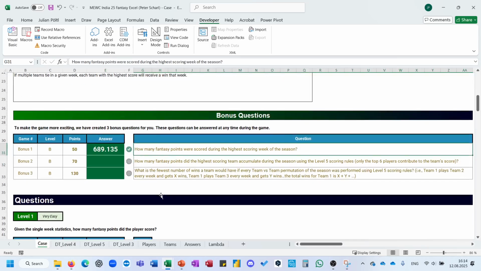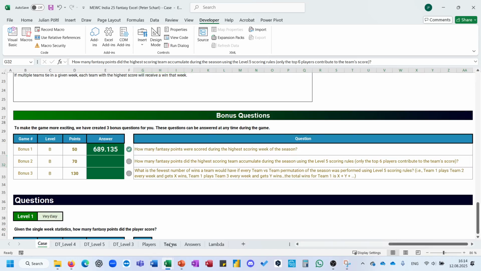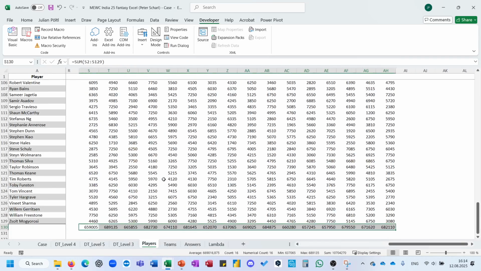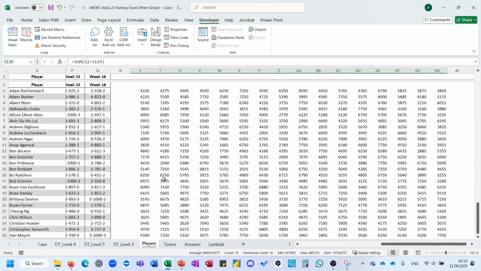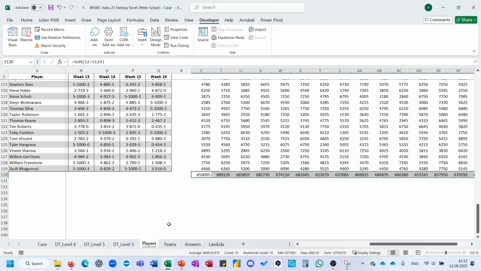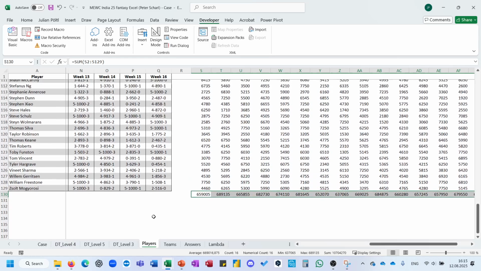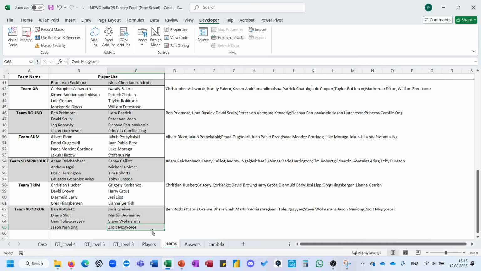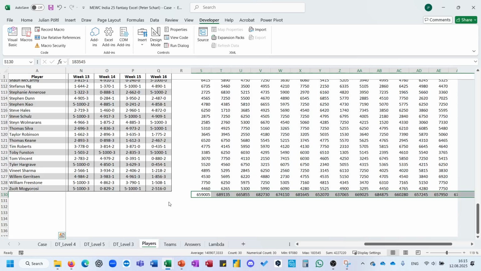How many fantasy points did the highest scoring team accumulate during the season using level 5 scoring rules? Okay. So team and 6 size per week. How do I want to do this?